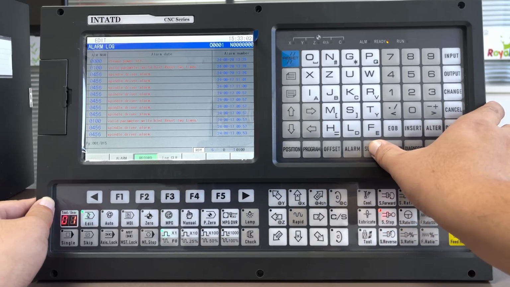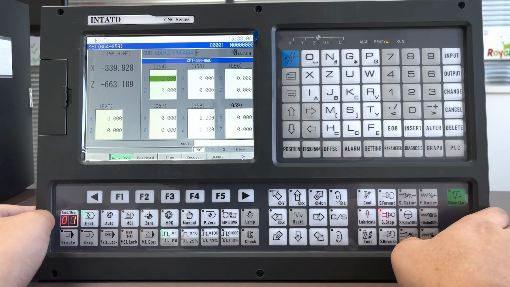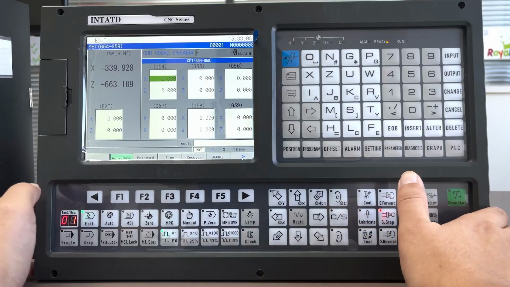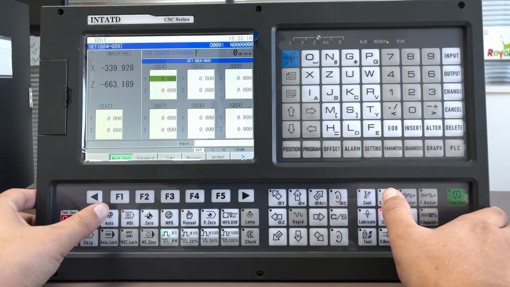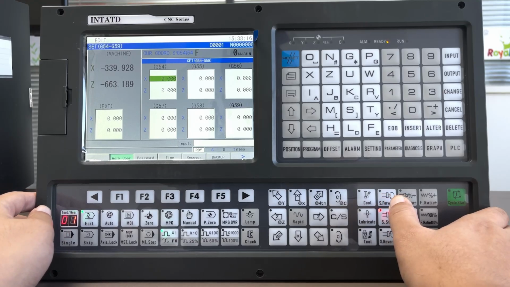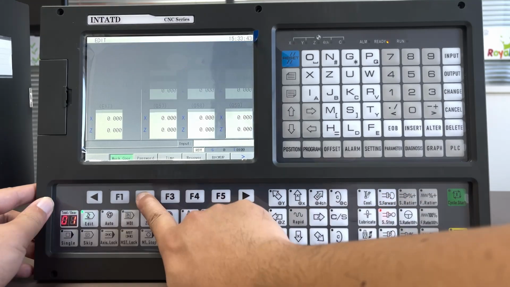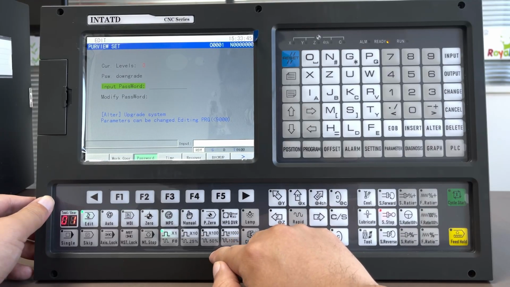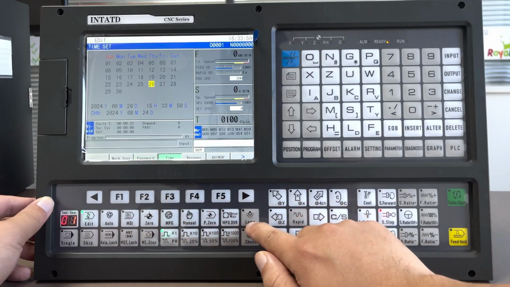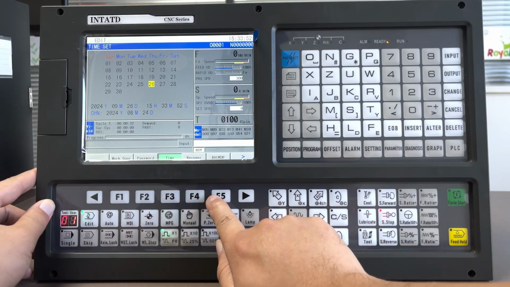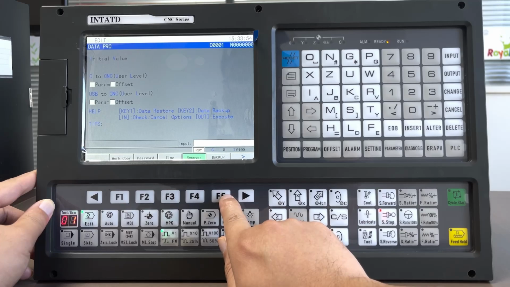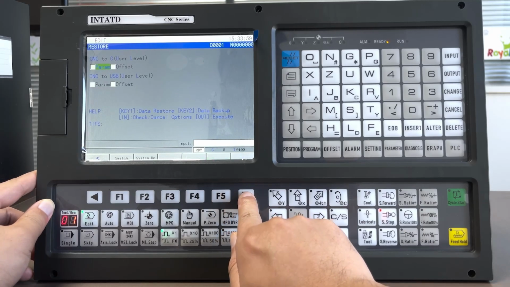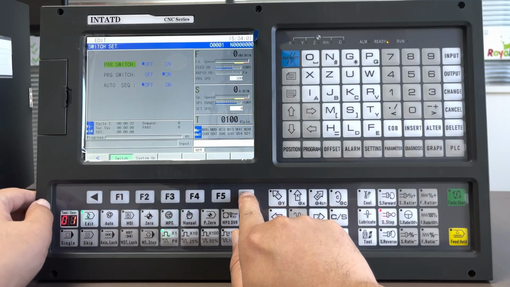The fifth section is setting. Here we can set workpiece coordinates from G54 to G59. Then password setting, time. This is for system recover and backup. Here is a switch for some functions.